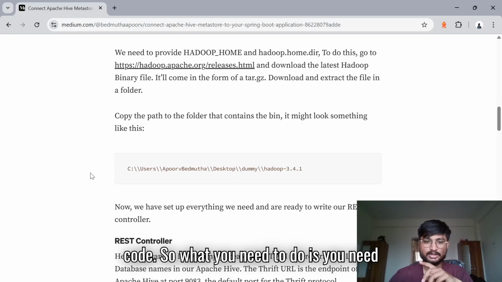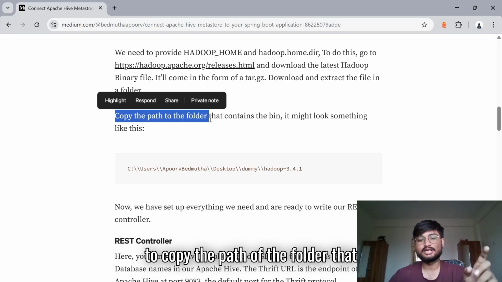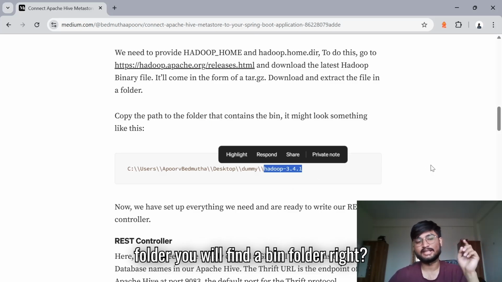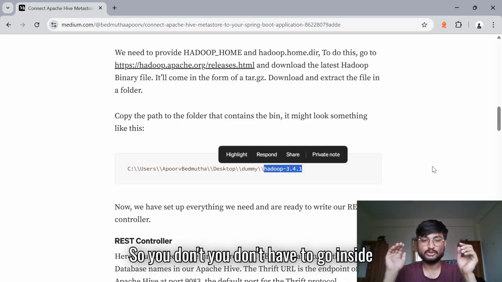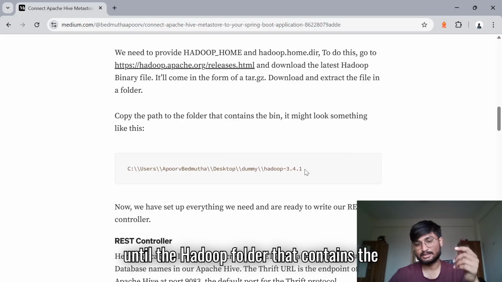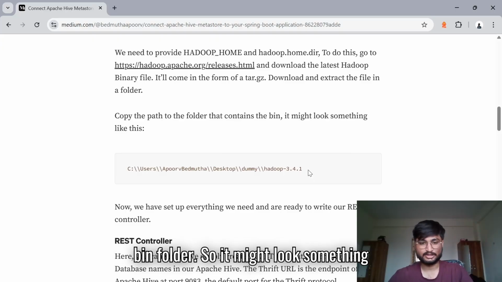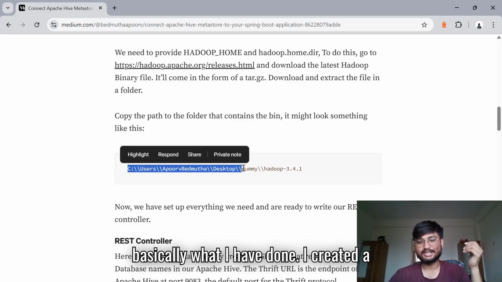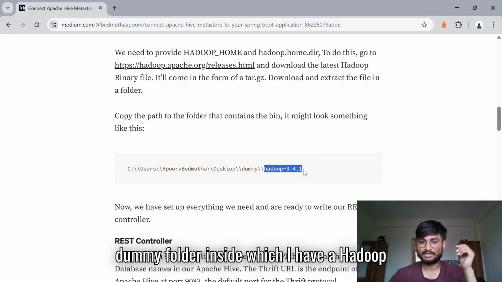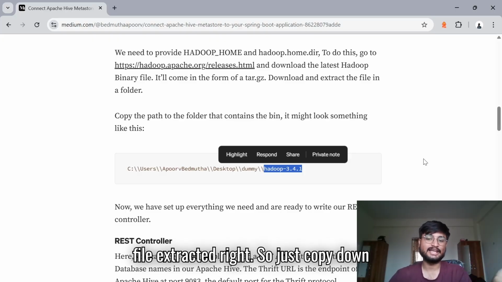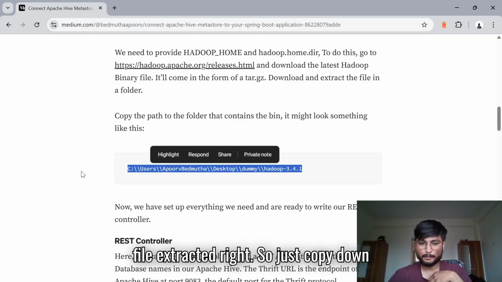Now assuming that you have already downloaded the file and you have the location, let's go to the next part of this particular code. What you need to do is copy the path of the folder that contains bin. Inside your Hadoop folder, you will find a bin folder, right? You don't have to go inside the bin folder, but rather you have to go until the Hadoop folder that contains the bin folder. It might look something like this. I created a dummy folder inside which I have a Hadoop 3.4.1 tar.gz file extracted, right? So just copy down that path.